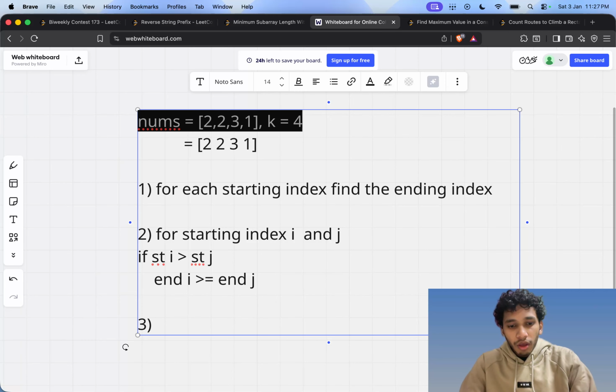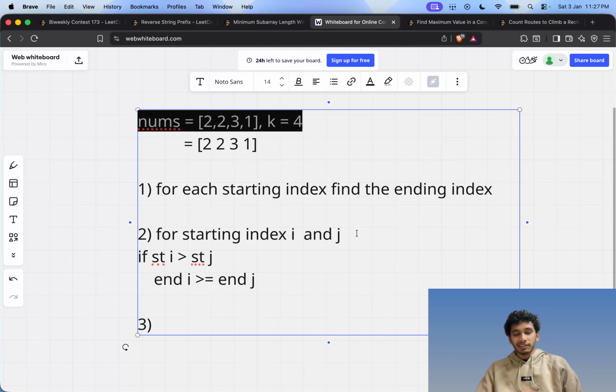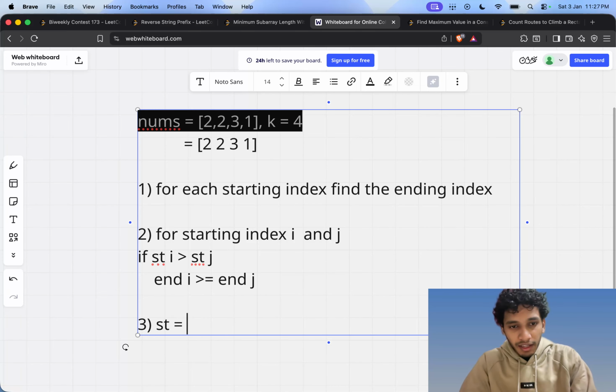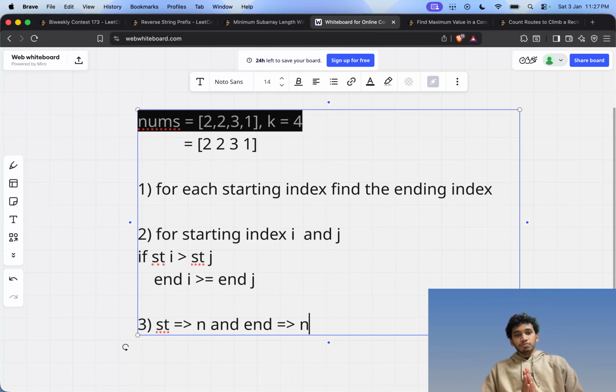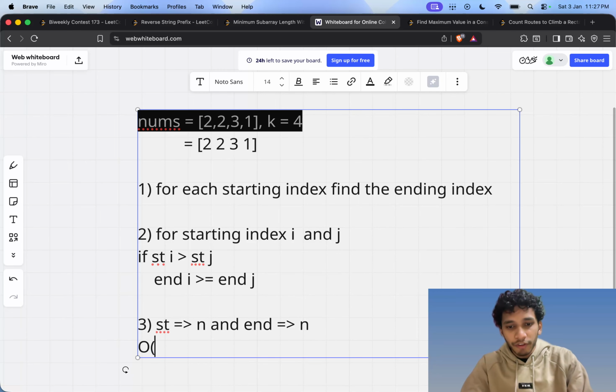So if for each starting index i we find an ending index j, and since i and j are both in increasing order, because the same j can never go back, we need not move our iterator backward. So the starting index iterator moves n times and the ending index iterator moves n times. Overall, we get a solution for the basic problem in O of n using 2-pointer.